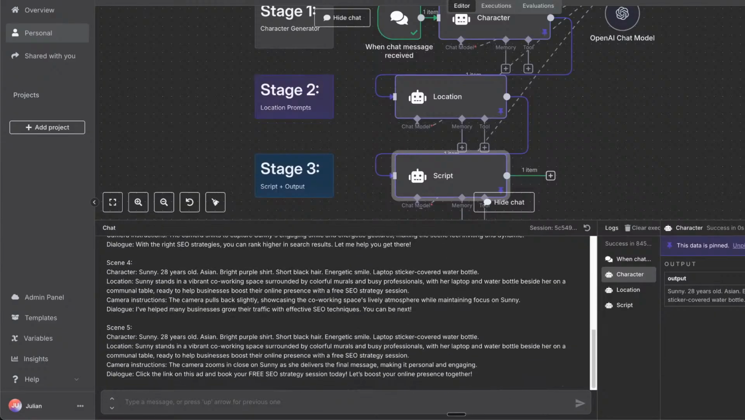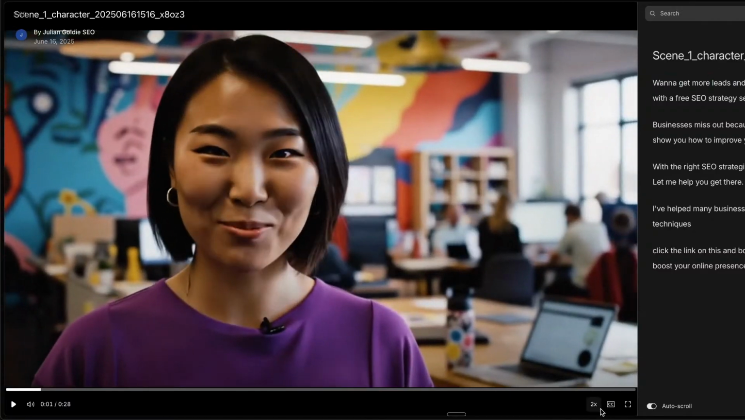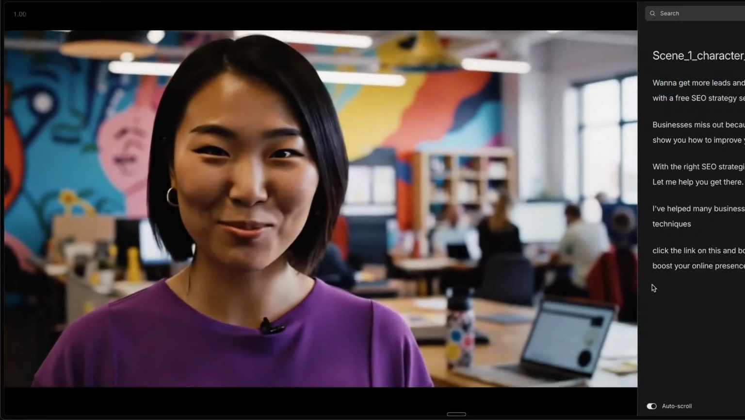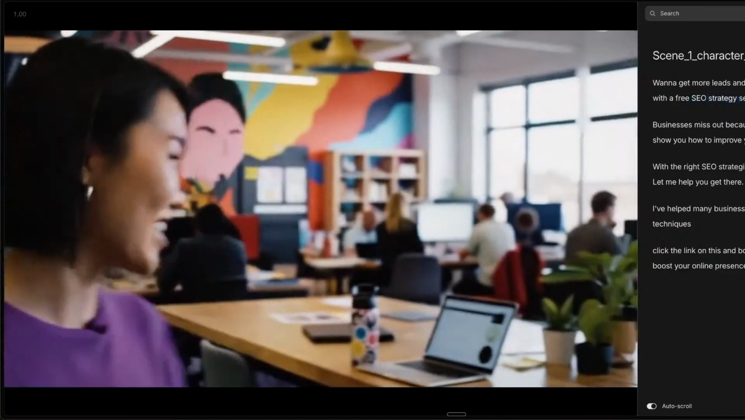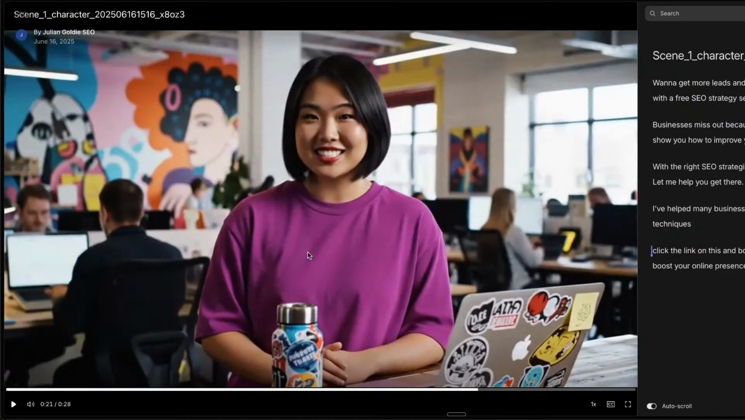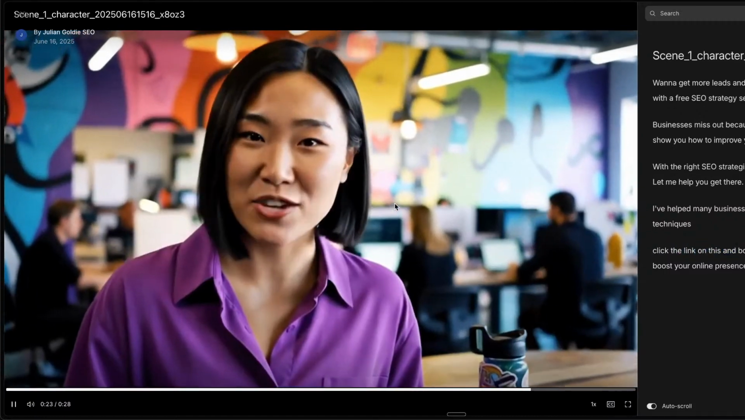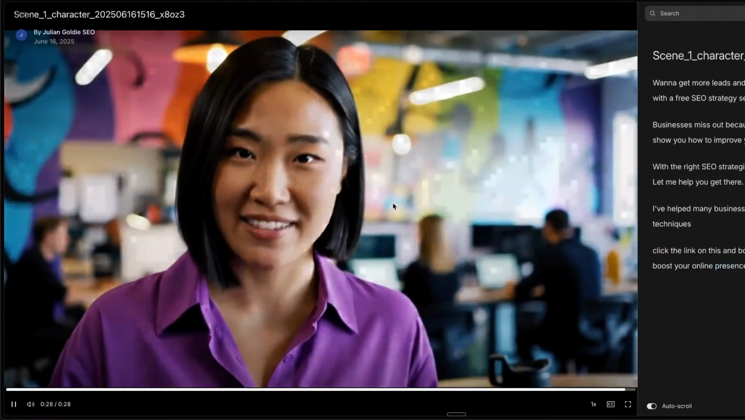As you can see. And then if we go over to our scene here, we've actually generated a workflow with Veo 3 using this exact process. So for example, let's play this back. Want to get more leads and sales from Google? I'm here to help you with a free SEO strategy session. And then, for example, we play the end as well. Let's play this back. The link on this ad and book your SEO strategy session today. Let's boost your online presence together.